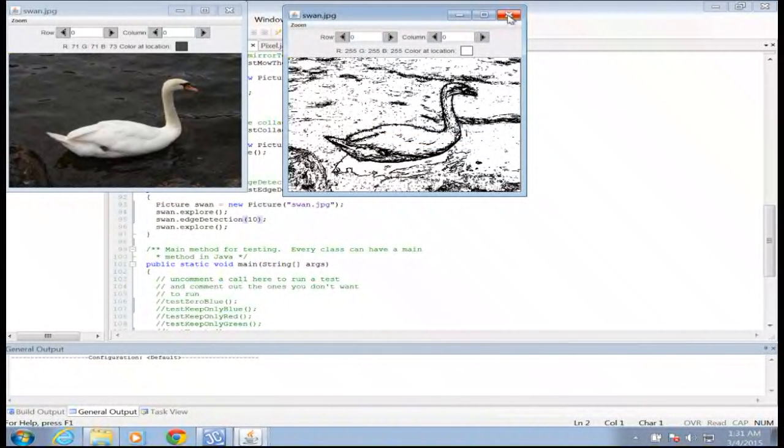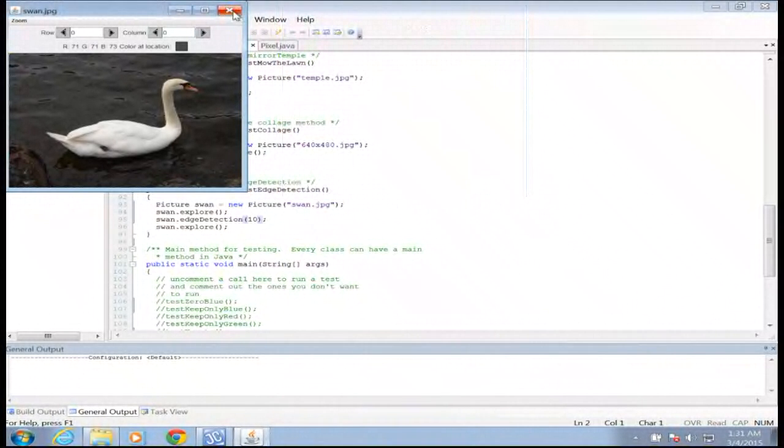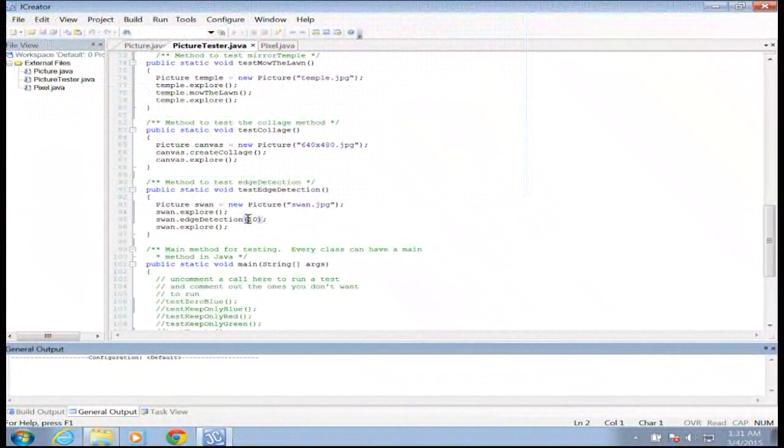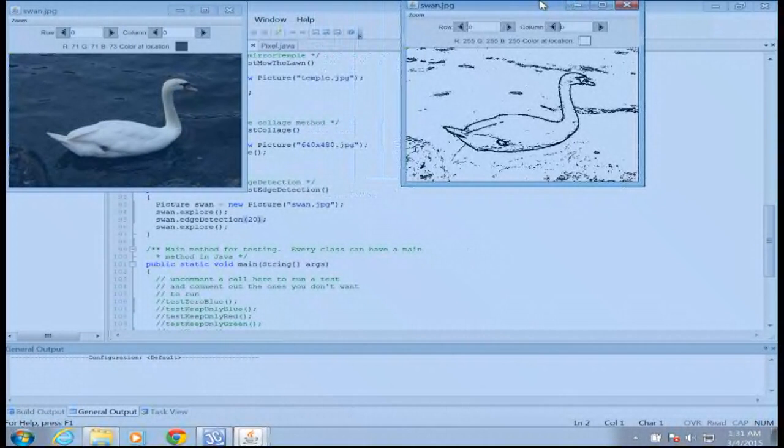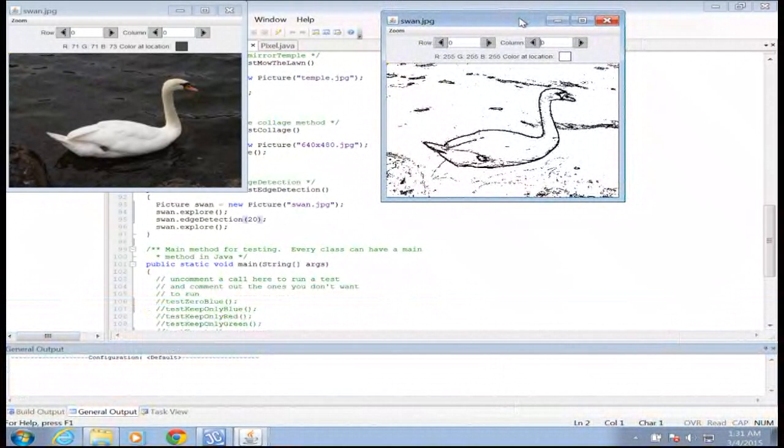And of course, so I'm going to go back to 20, which seemed to get me some pretty good edges. So let me go ahead and run that again. And this is where we were. We got some really good edges here.